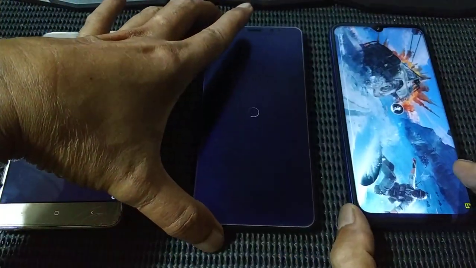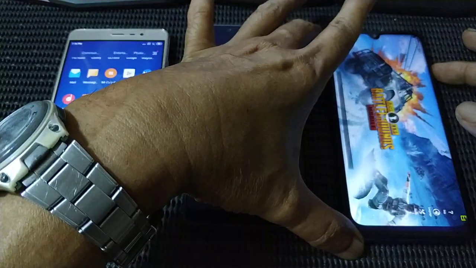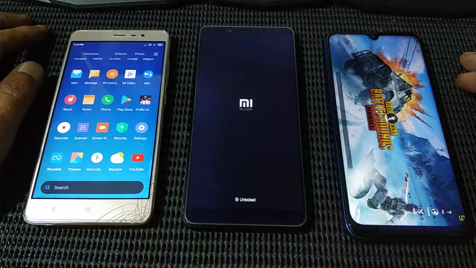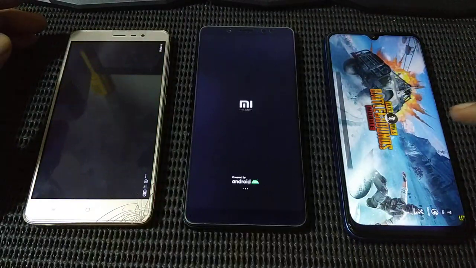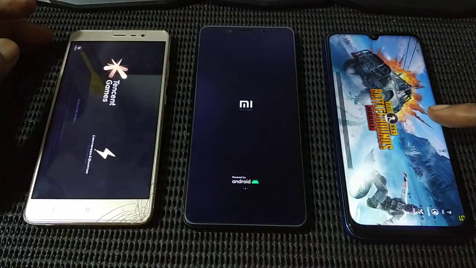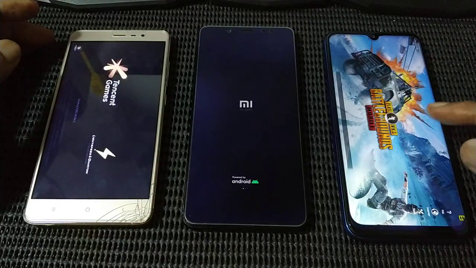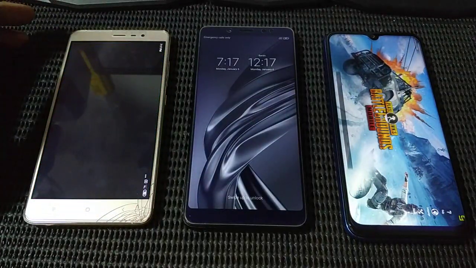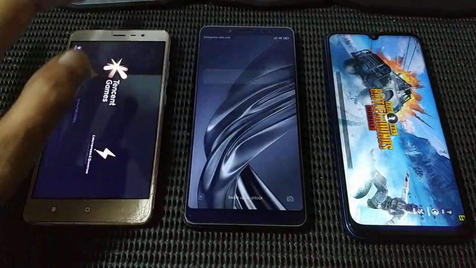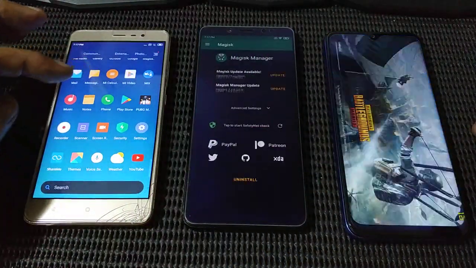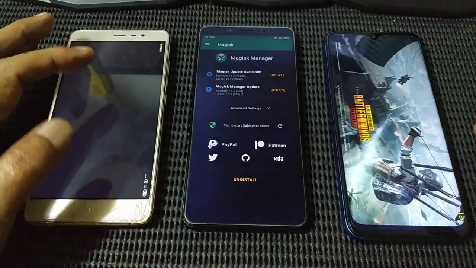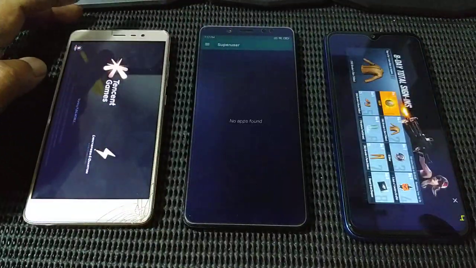Okay, let's see how the setting is. It increases the setting to the maximum because we are using high-end CPU and GPU info on a mid-range phone. You see the setting, it will download the new setting. Hey, come on, Redmi Note 3. What happened to this Redmi Note 3? Keep on posting close. Magisk 19.2 super user.